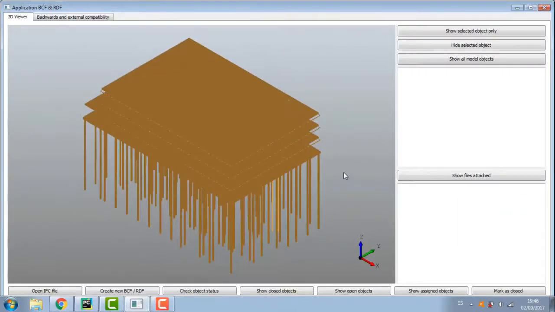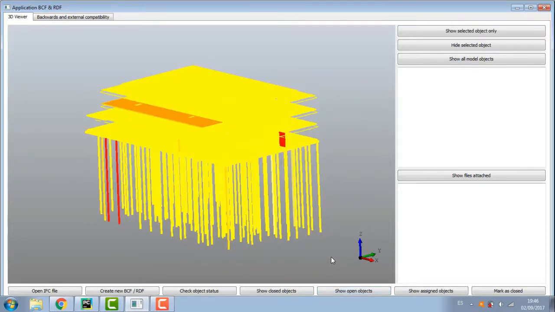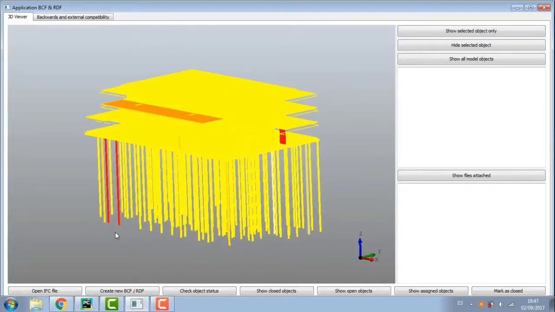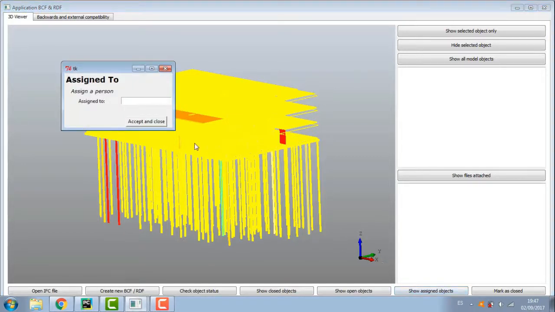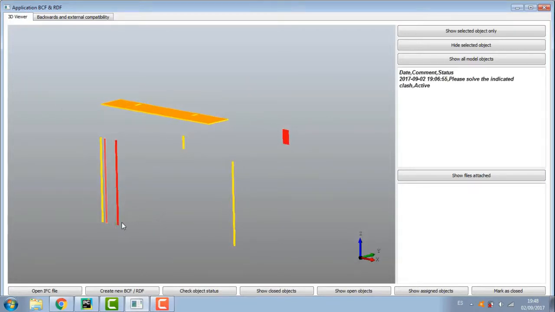Now we put ourselves in the position of the BIM modeler. First thing we need to do is to check the BCF status of all the building elements. By clicking the Show Open Objects button, the building element will be colored in red if the BCF status is active, orange if the BCF status is resolved, yellow if there is no BCF information, or green if the BCF status is closed. However, as BIM modelers, we are only interested in the BCF topics that have been assigned to us. For that reason, by clicking on the Show Assigned Objects button and introducing our name, the prototype filters the visualization of building elements, showing only the ones with a BCF topic that is open and assigned to us.